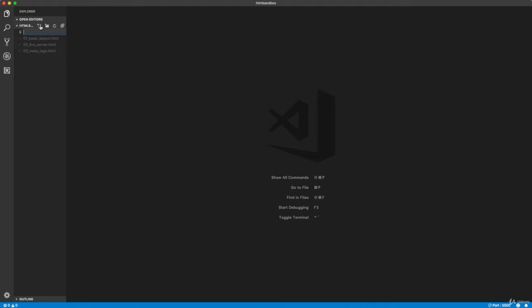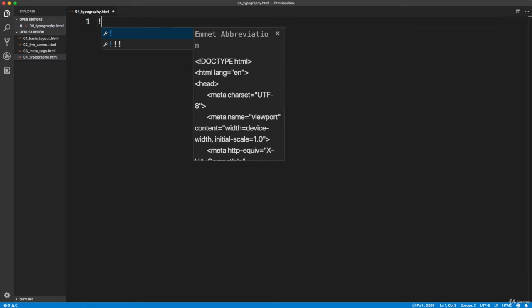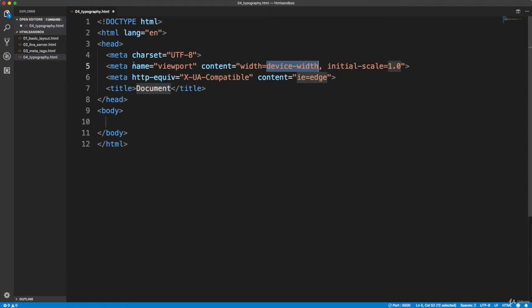So let's create a new file here called 04_typography.html. And I'm going to show you some other stuff as well, some little tips and tricks when it comes to VS Code. So let's put in our boilerplate, which is, we'll do exclamation tab, and that puts in all of our structure here. And for the title, let's change this. We'll just say headings, paragraphs, typography.